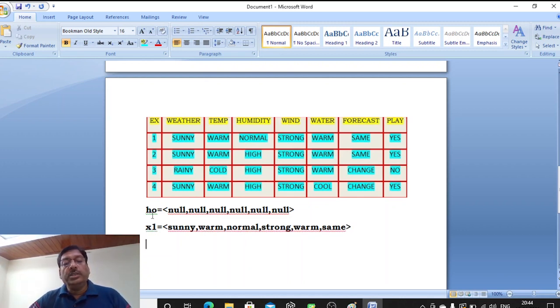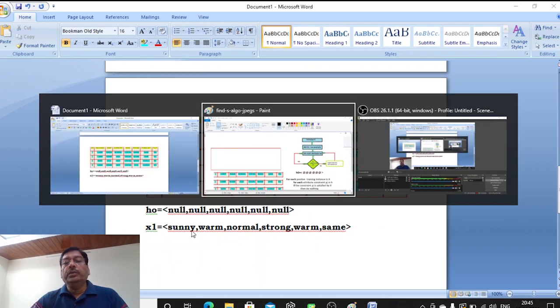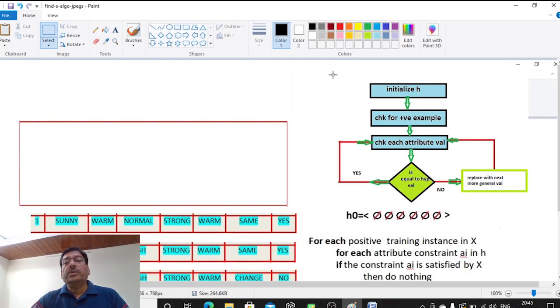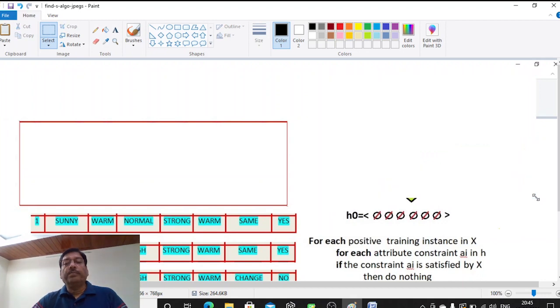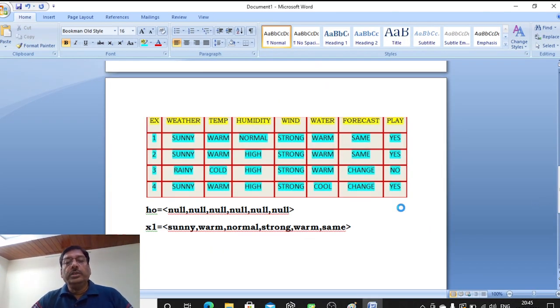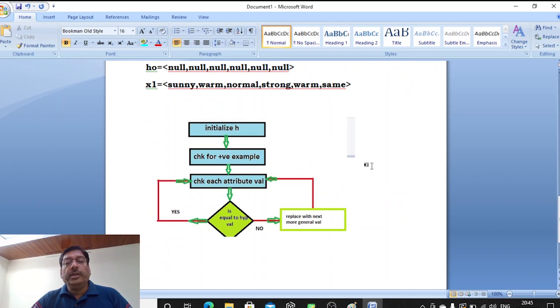Now I have a more specific hypothesis, and I have an example. Then I'm going to construct the next hypothesis. How am I going to create this? I am going to compare the values in the example with the values of the attributes present in the hypothesis. If they match, then I'm going to do nothing. If you want, I can show you this with the help of a flowchart. I'll copy this flowchart so you can see it here. So what are we trying to say here?